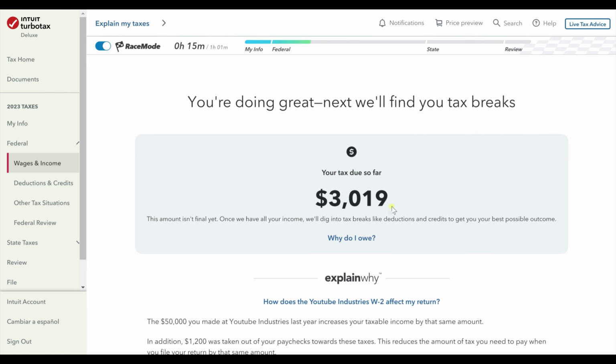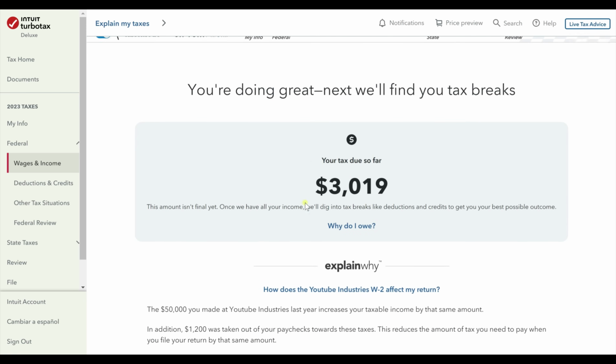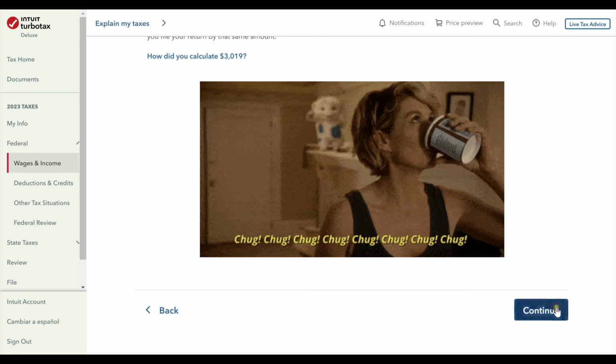TurboTax is saying, okay, right now, based on the information you put in, what you have paid, what was taken out of your paychecks, you currently owe $3,019. Let's see if you qualify for any tax breaks to bring this down. And if not, this is what you're going to be paying. So let's just keep chugging along here. We're going to hit continue.